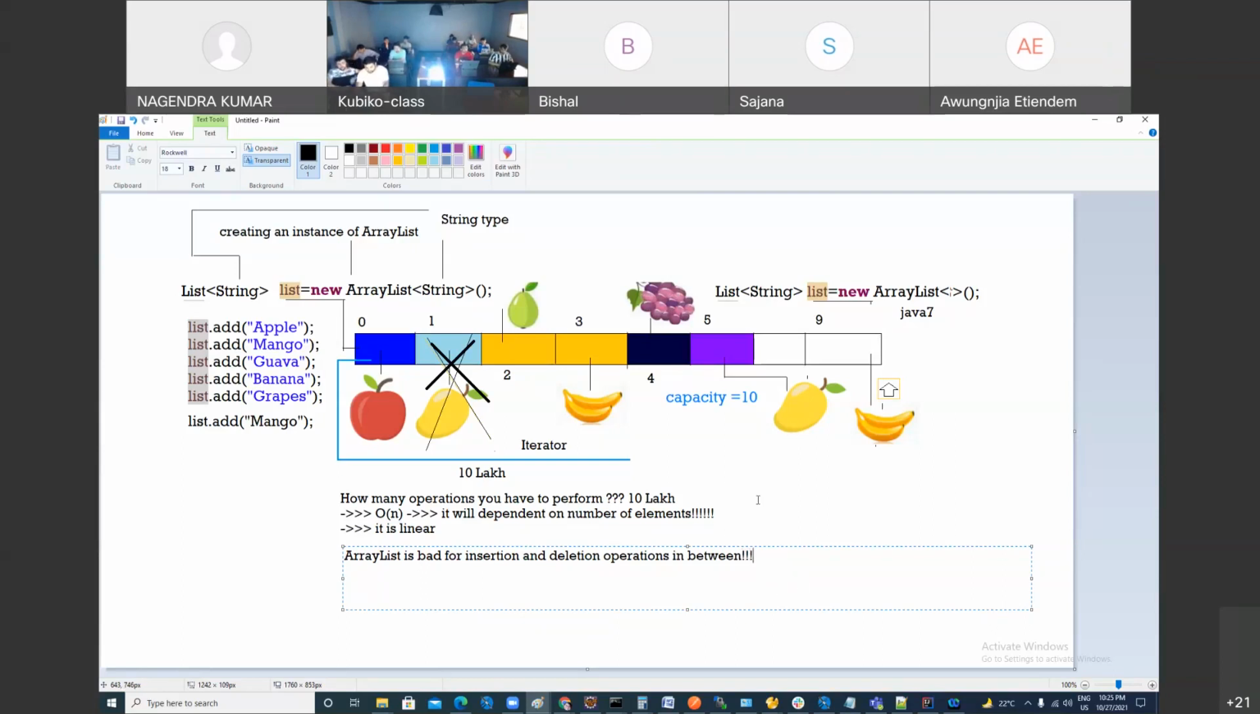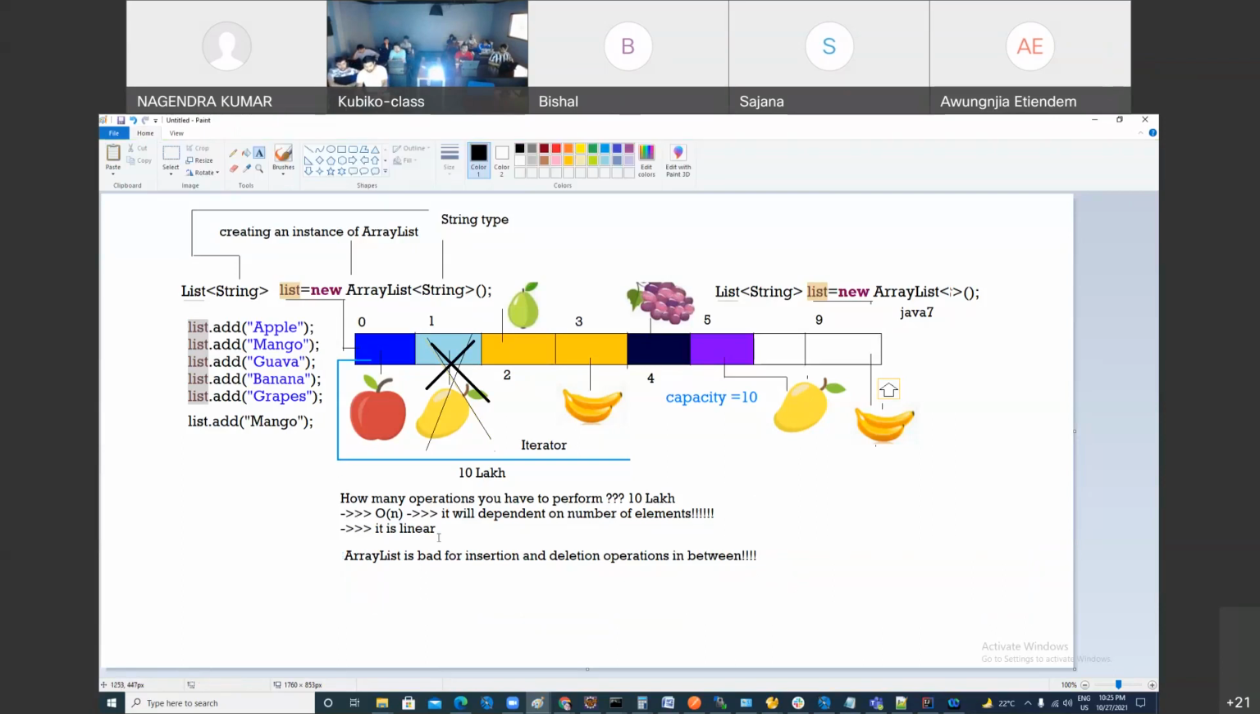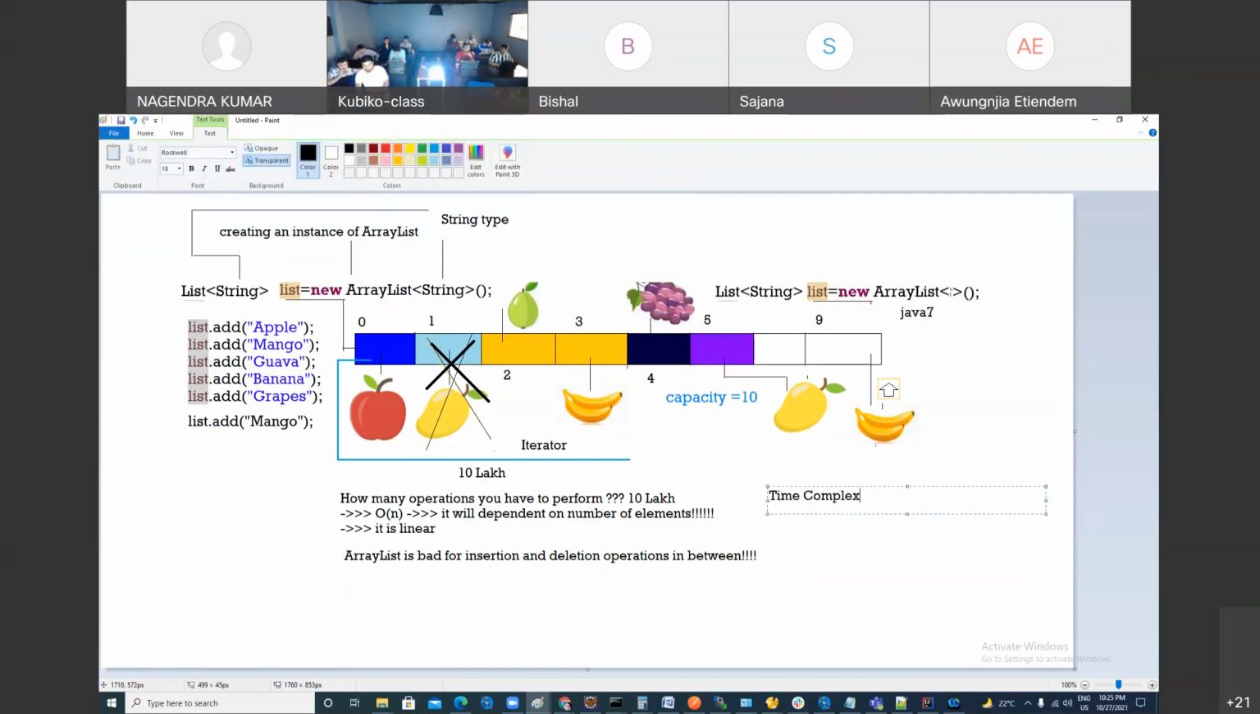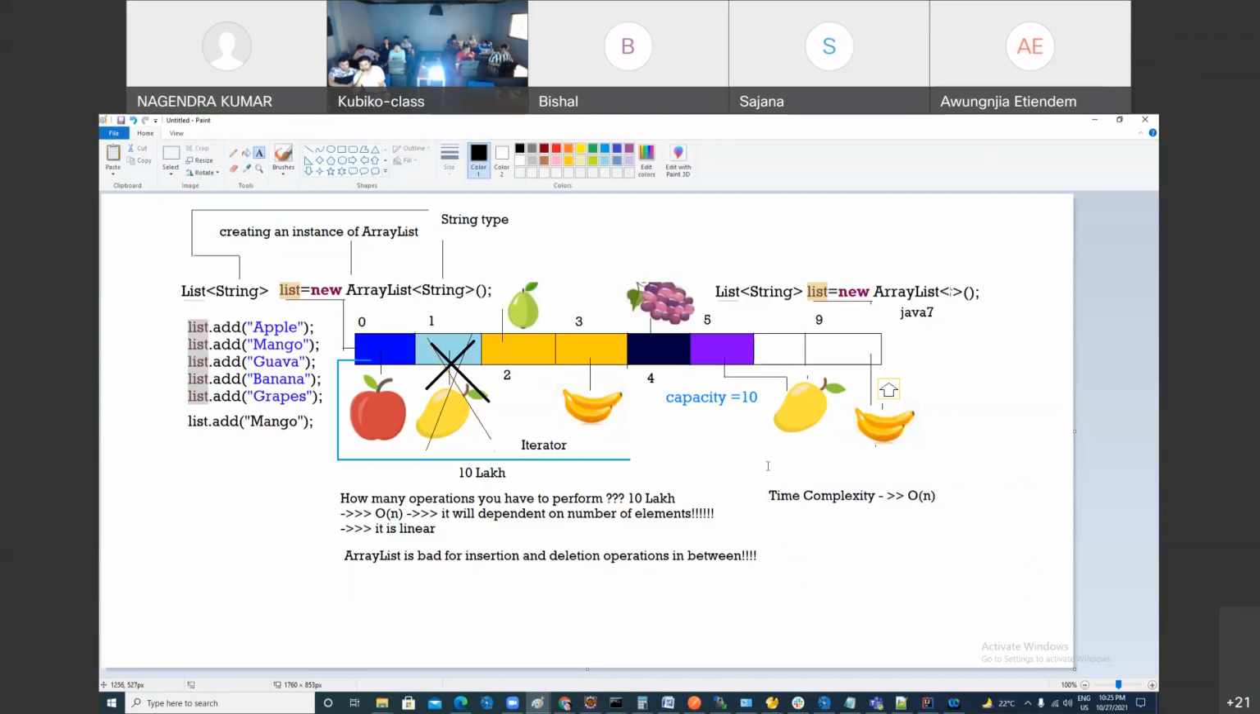Sajna, you got it? And what is the complexity? Anybody can ask, when I'm adding or deleting any element in between in an ArrayList, what is the operation cost? They can ask what is the time complexity. What answer should you give? You should say Big O of n. This is the operation cost of insertion and deletion of an element in between.